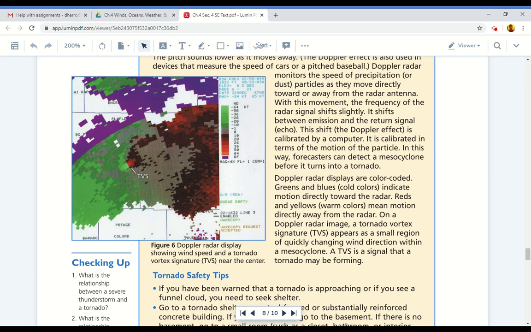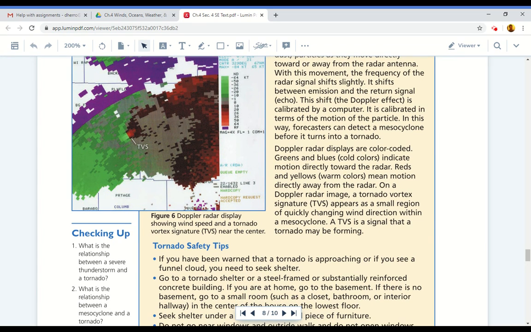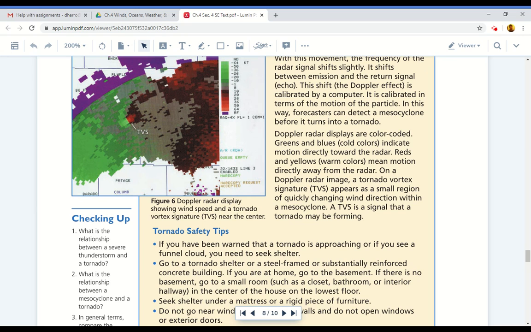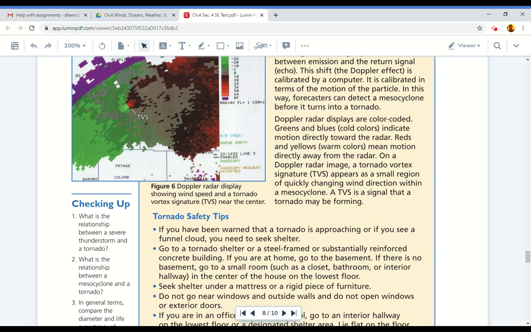Doppler radar monitors the speed of precipitation or dust particles as they move directly toward or away from the radar antenna. With this movement, the frequency of the radar signal shifts slightly. It shifts between emission and return. This shift, the Doppler effect, is calibrated by a computer. It is calibrated in terms of the motion of the particle. In this way, forecasters can detect a mesocyclone before it turns into a tornado.